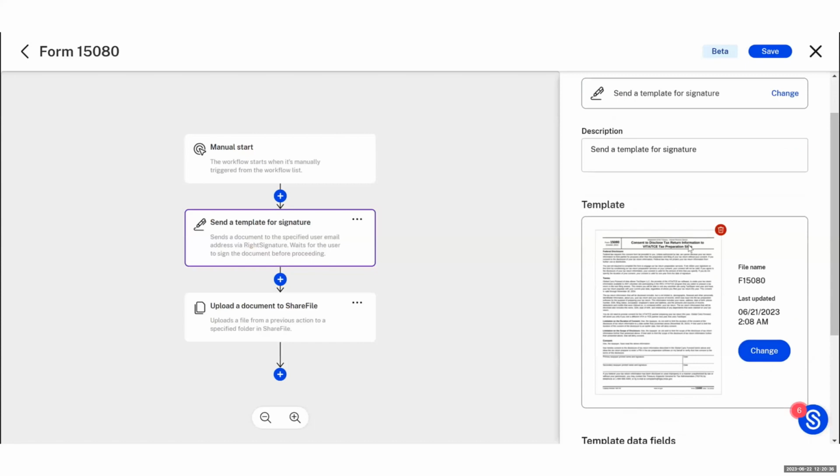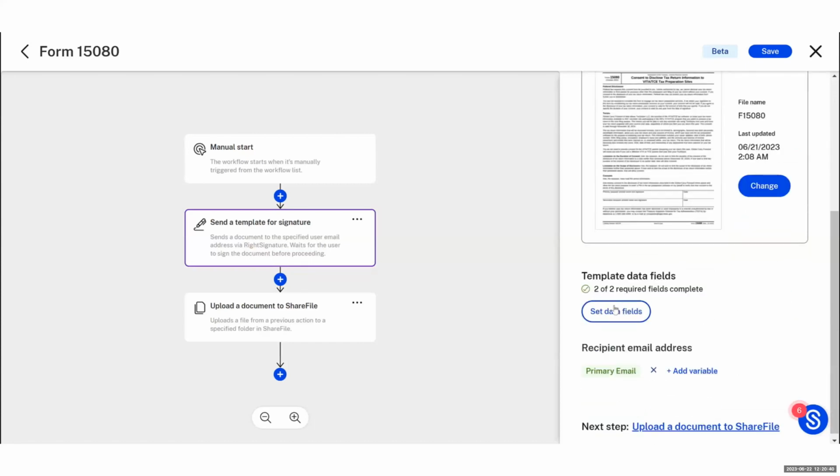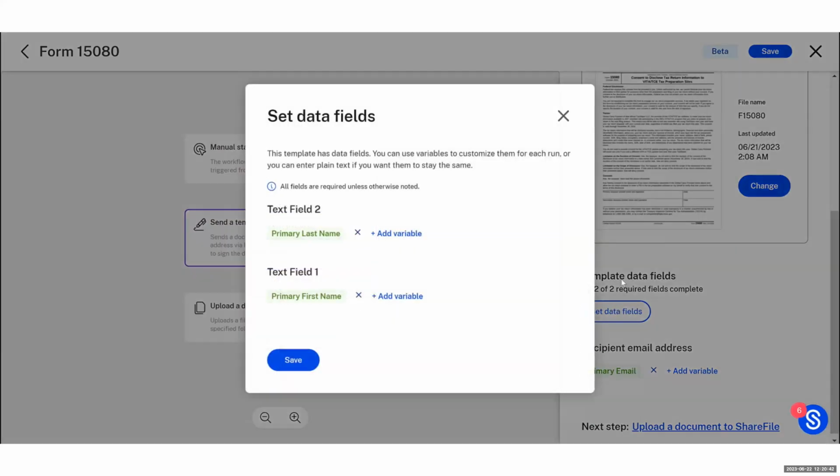The next action that I'm going to do is send a template for signature. So I have this disclosure form, and then I'm using the variables that I built in the beginning to merge into the document. So the first and last name, so it's personalized to the signer.